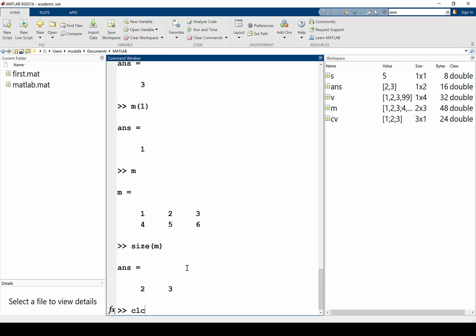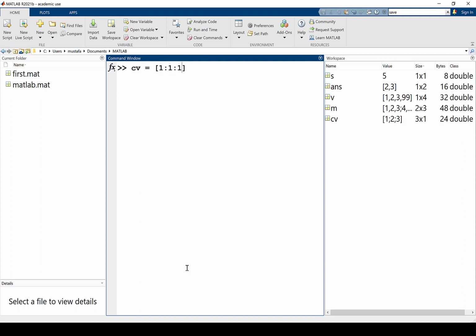And let's clear the command window, and we can combine matrices and vectors into a matrix. For example, let's define a column vector CV equals 1, 1, not colon, it should be semicolon, yes, 1, 1, and 1. Size of CV is 3 by 1. It has 3 rows and 1 column.